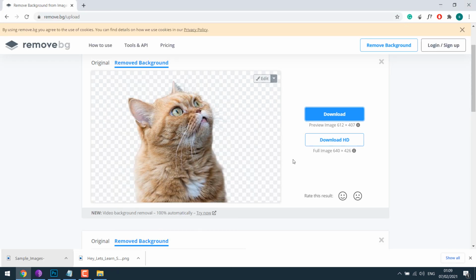If you want, you can further clean it using Photoshop. For personal websites, this remove.bg's free version should also work right.